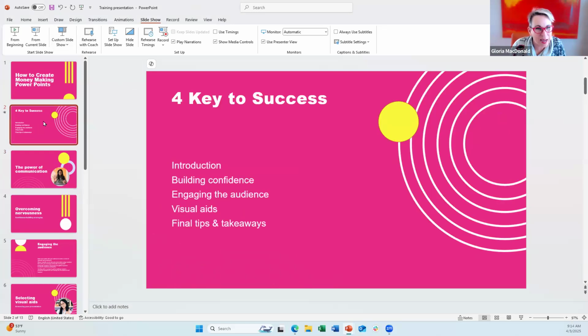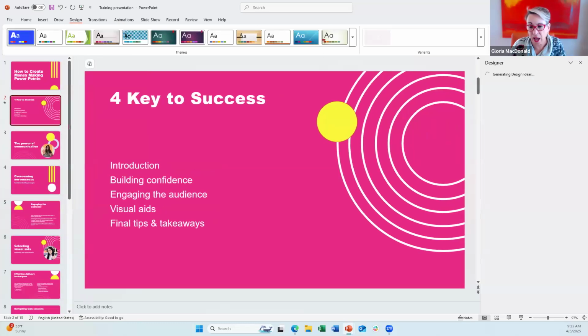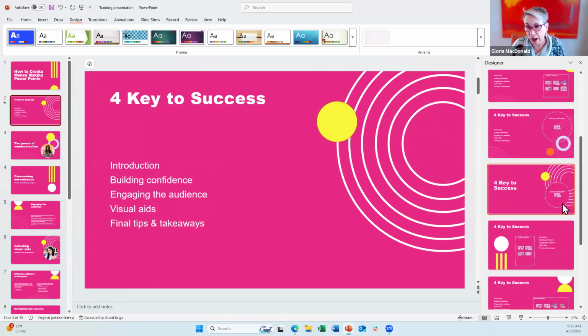But let's say I like that, but I want it to be a little bit different. I'm going to go up here to design, and I'm going to go over here to designer, and I'm going to click on that. And it's going to generate alternate designs for this particular slide. So maybe I want to do something that has an image in it, let's say. Oh, I like this one.